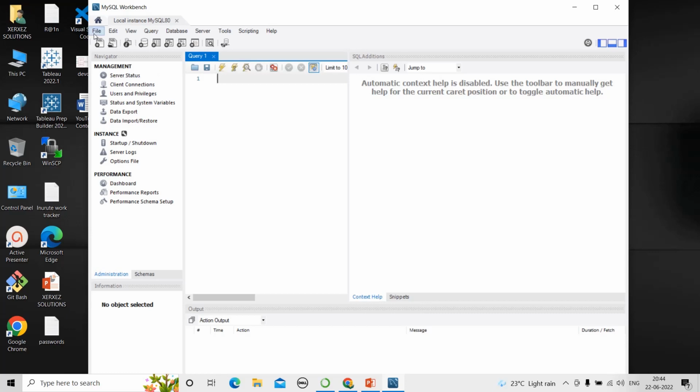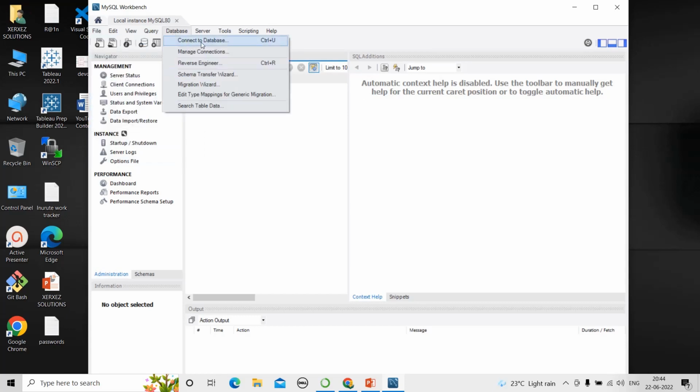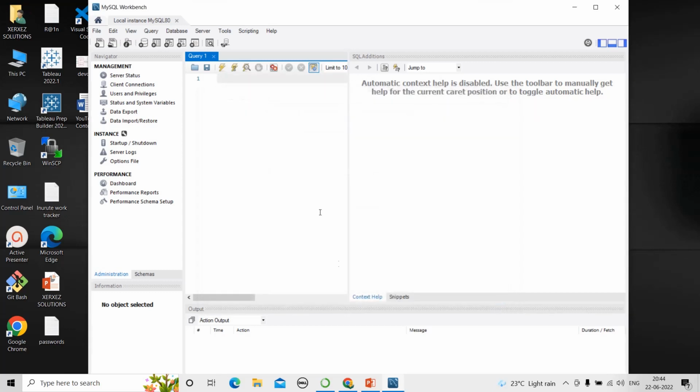There are a lot of other options also available, like new model, query, and so forth. In the same way, if you go to Database, you can connect to the database. If remote databases are available, you can do it using host name, port name, root name, and so forth. I hope you are clear.